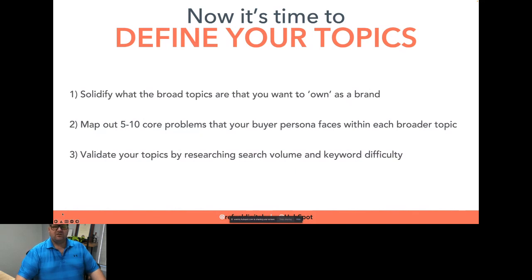And then finally, you can validate your topics by researching your search volume. And if you've got a tool like SEMrush or Moz, you can look at the keyword difficulty as well, and then really prioritize your keywords from there.